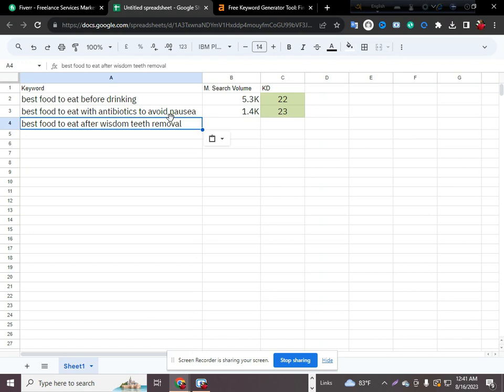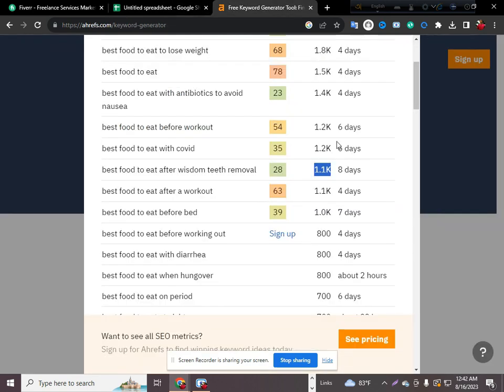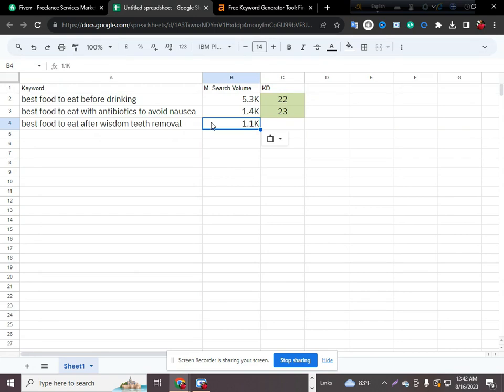Okay, you can find another keyword here with keyword difficulty 28. So I take this keyword. Monthly search volume is 1.1k. This is great, and the keyword difficulty is only 28.